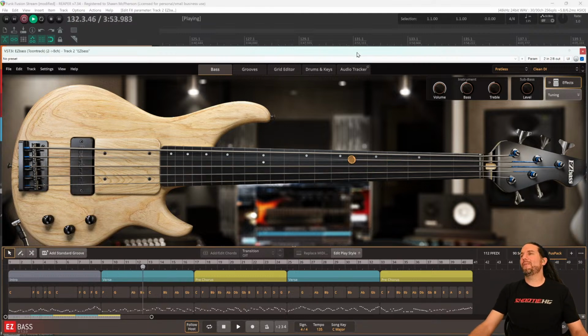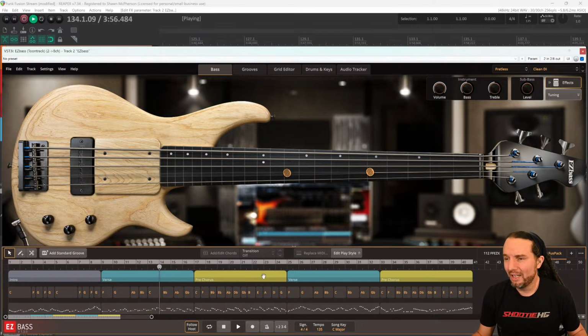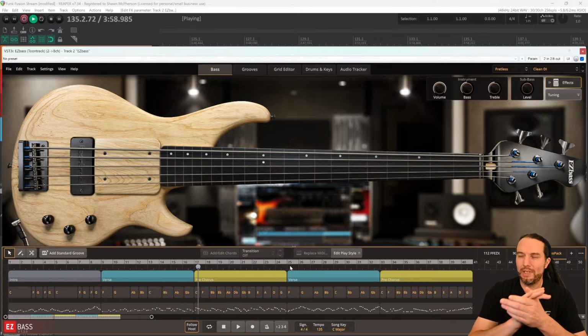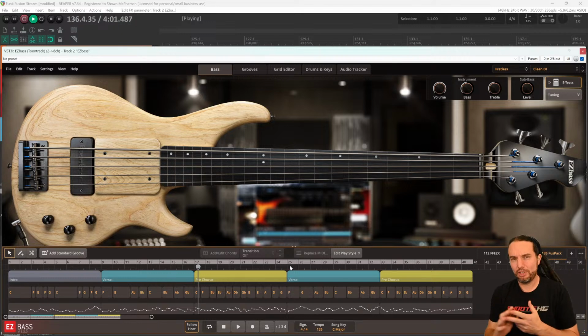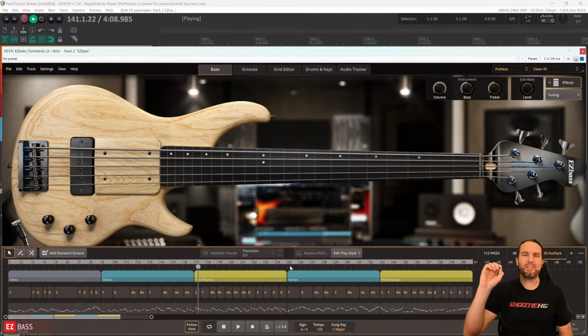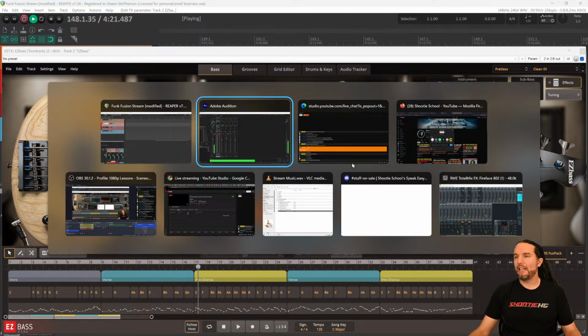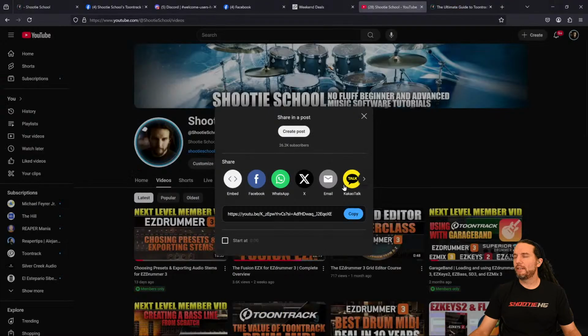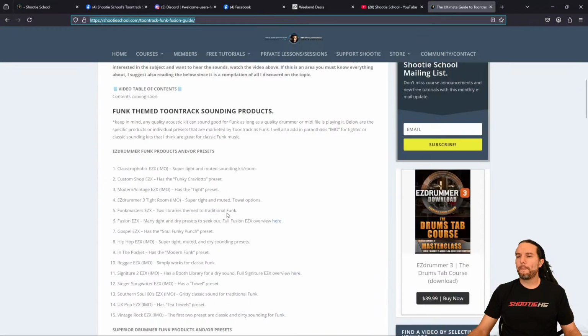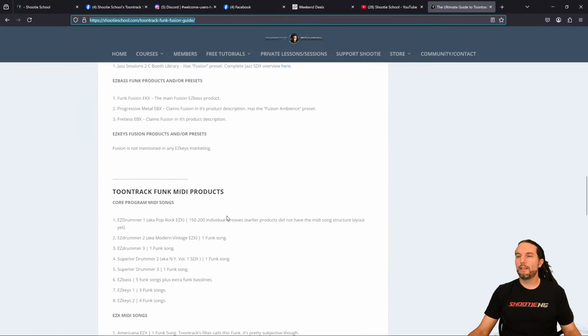So that's it, we're going to move on to funk in just a second. When it comes to Fusion, besides the two major products they just released, the EZBass Funk Fusion and the EZX Fusion, there's just a splash of it here and there when it comes to sounds. When it comes to MIDI, there's a lot of MIDI products. Well, actually, let's get to that real quick before we go. Let's just look on my website so we can fly by this, because I don't want to take up too much time on it.